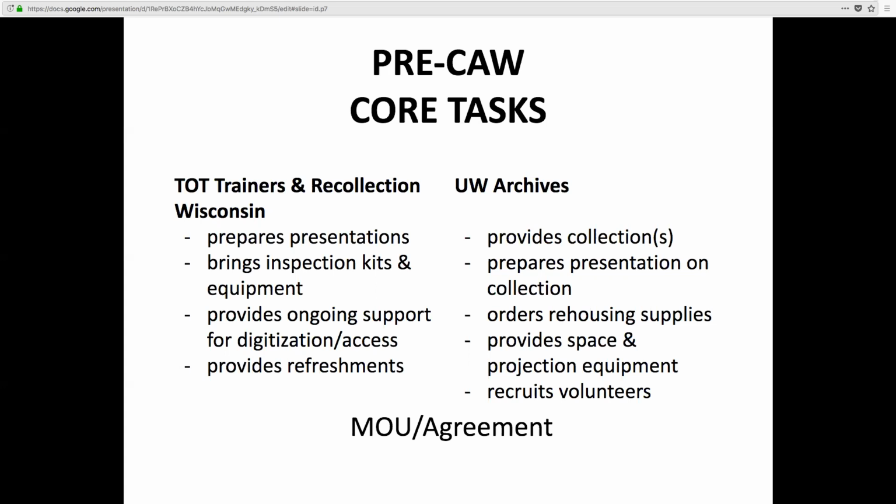And the UW Archives is providing the collections. They will be responsible for doing a presentation on the specific collections we're working on to all the volunteers and participants. They are ordering rehousing supplies in advance. They're taking care of finding the space and making sure it has projection equipment for our presentations. And they are the ones recruiting volunteers for the event. So these are the items we've all agreed on in advance. I'd say we agreed on all of this about 2 to 2.5 months in advance of the workshop. We started conversations about this, even though most of the work didn't have to be done right away. We had a few conversations preparing.